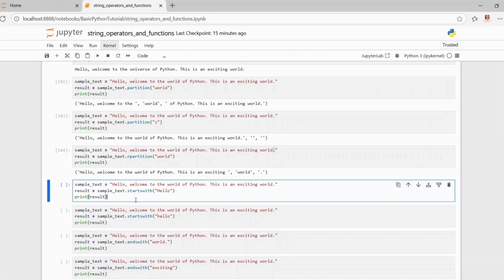The next string functions that we will look into are startswith and endswith. As the name suggests, if the given string starts or ends with the given term, it will return true, else it will return false. So let's see the examples. In this cell, on the sample text, I have called the startswith function, and the term that I would like to check, I have passed as "Hello".